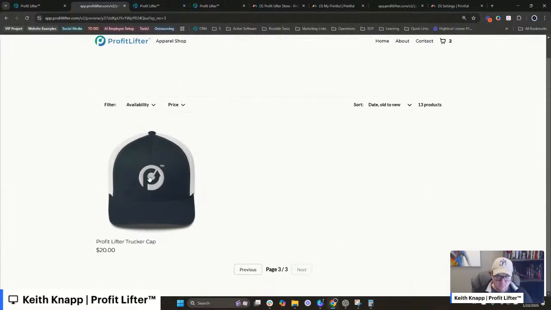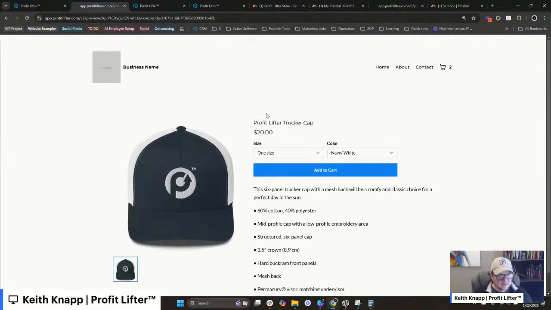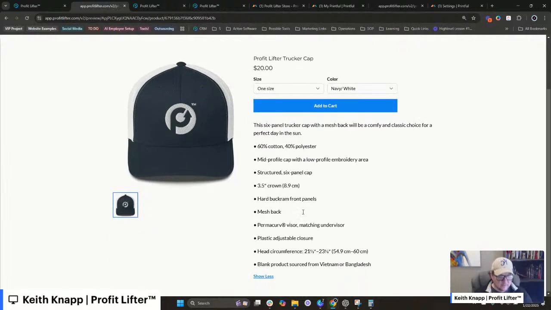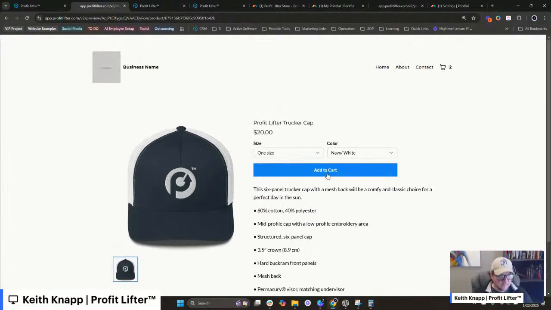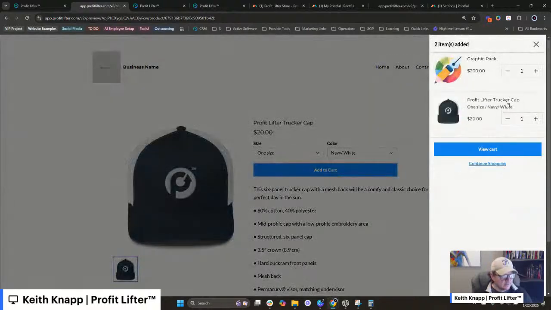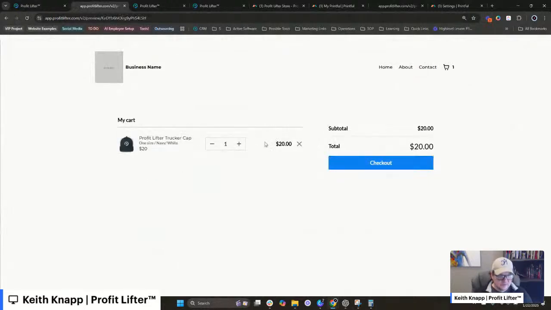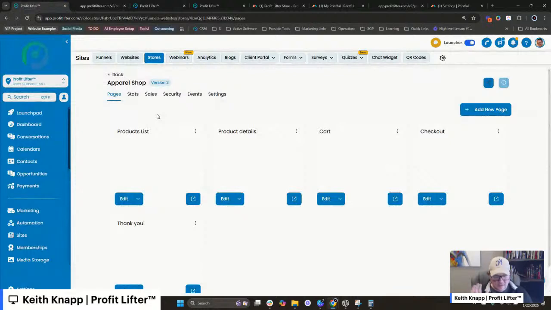So now when we're here, if we click our product, Profit Lifter Trucker Cap, $20, one size fits all, colors navy. This will be our drop down. We can add to cart. Look at that. Look at that. We're going to view cart. Now from here, if you want to order more of them, you can beef this up right here and hit checkout.